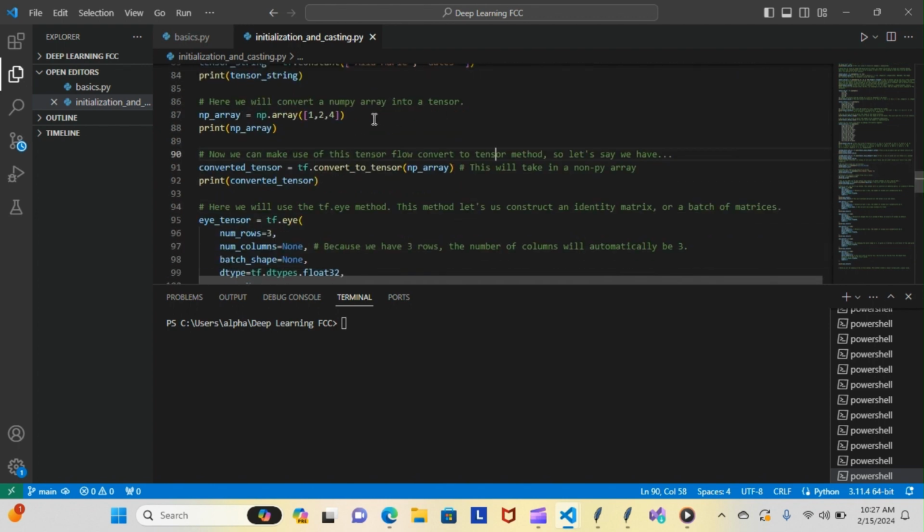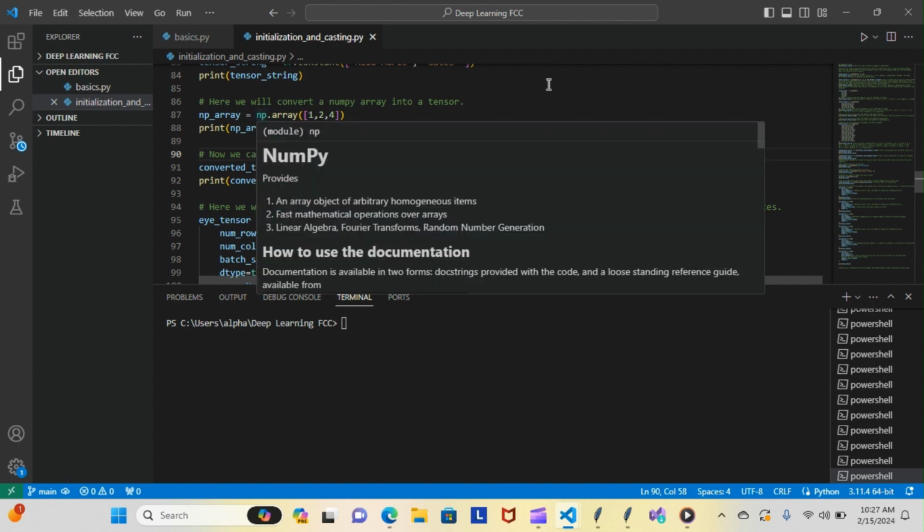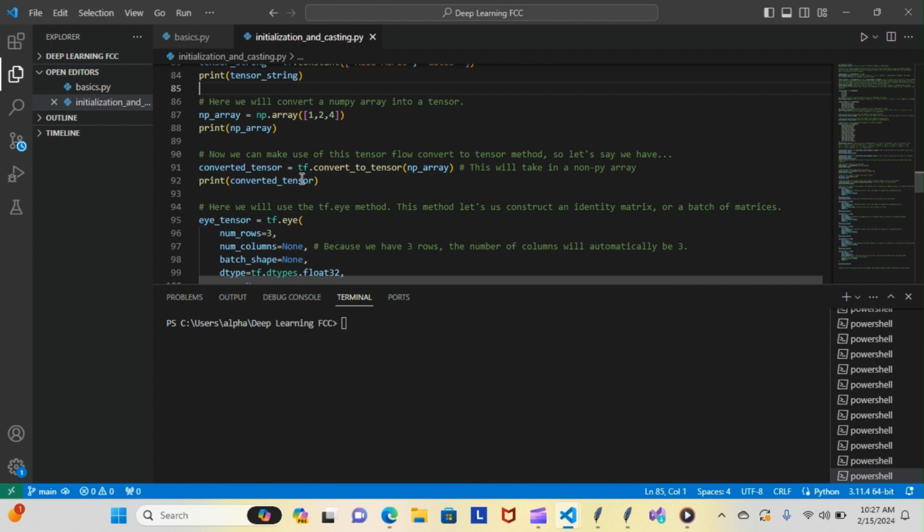Here we converted a NumPy array into a tensor. And then we made further use of that down here. Now here we went over the tf.I method. Now this method lets us construct an identity matrix or a batch of matrices. And we went over the process of doing that.